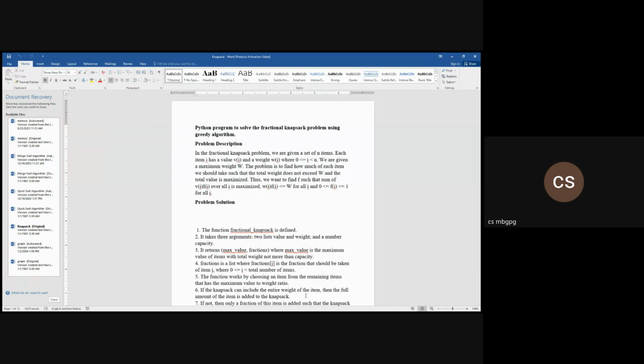In the knapsack problem, we have to select the best solution, in which we have a set of n items and each item has a value and a corresponding weight. In the algorithm, in the program, you will see that each item i has a value vi and a weight wi, and the condition will be that i is greater than 0 and less than n.